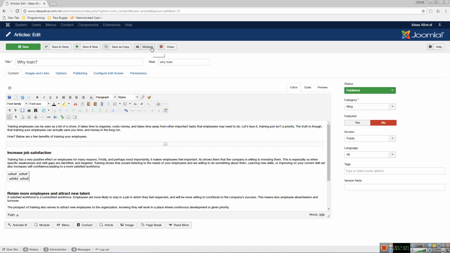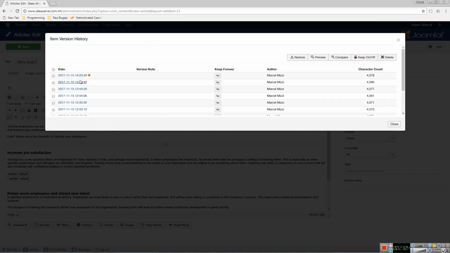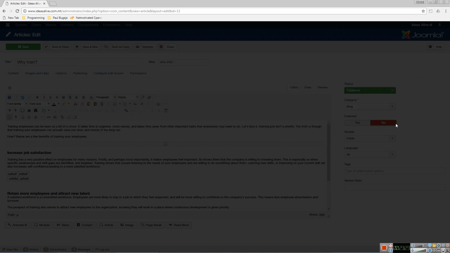There's also versions. Versions are kept as well by Joomla. These are versions of the document, how many times it was edited. And you can go back, if you make a mistake or something, you can go back to an older version which you were using before. It's a sort of undo which is built in.